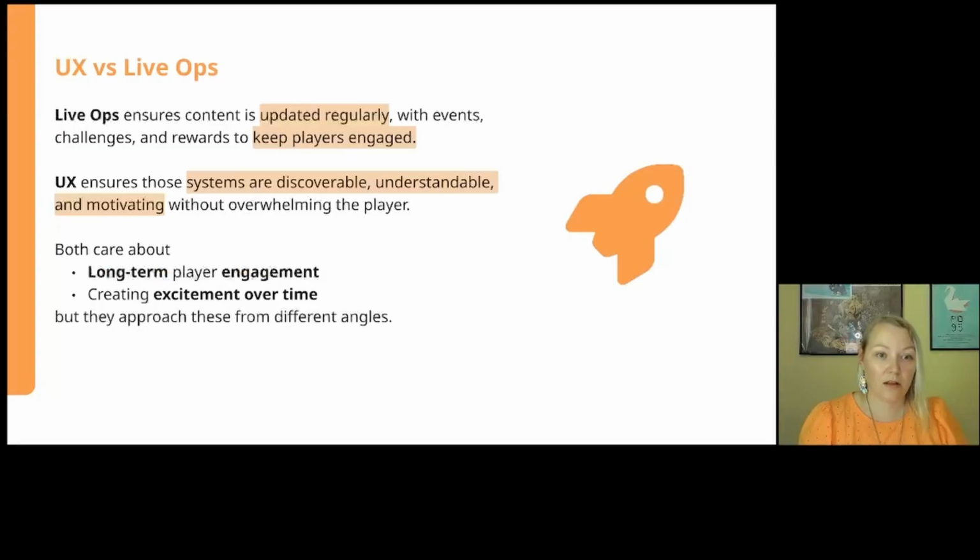Both are focused on long-term player engagement and about creating excitement over time.